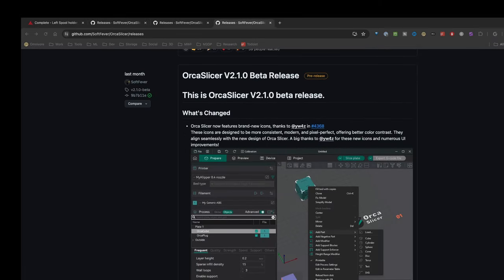Now, like most software, the way Orca Slicer works is the Orca Slicer team starts with a beta release, moves to a release candidate, and then an official release. So some features are introduced in the beta release, then some additional fixes and features are added in the release candidate, and then finally, there's the official release. So I'm going to start with taking a look at the beta and seeing what we have, and then we can move on to the official release.